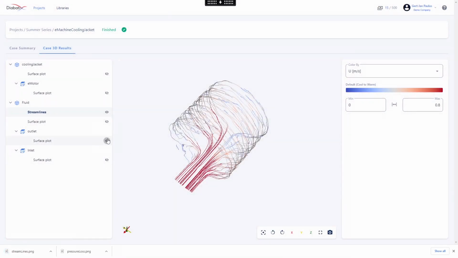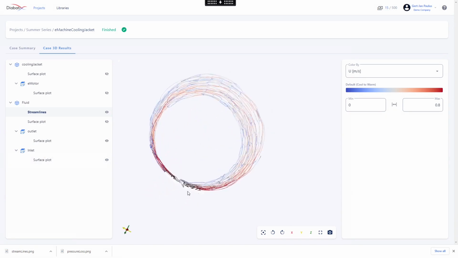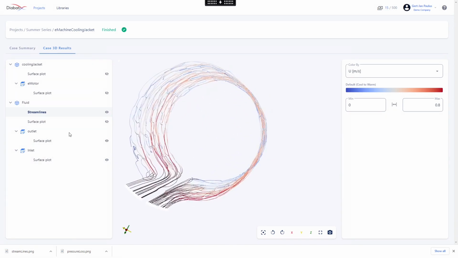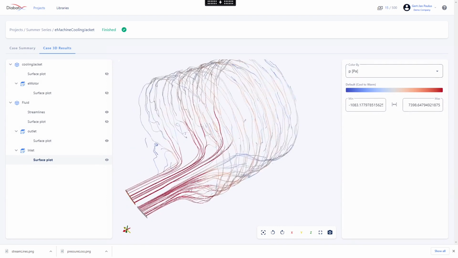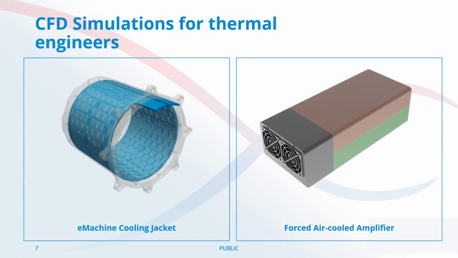Voila, and you can also turn on inlet and outlet patches to visualize. Let's say if you want to visualize the pressure over there, that can also be done. Okay, so that's the post-processing for the cooling jacket module. Let's have a look as well at the air-cooled amplifier.